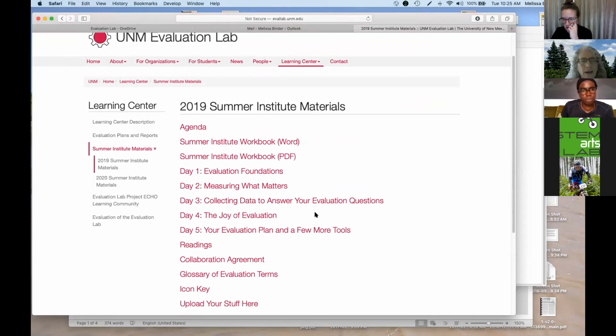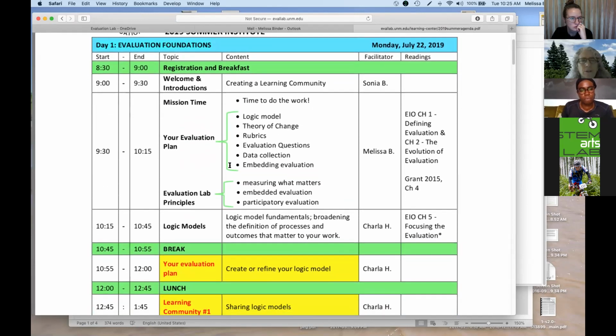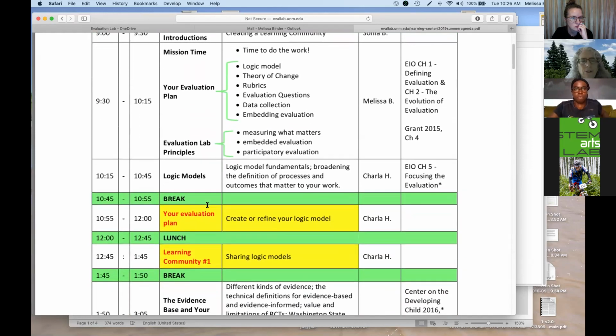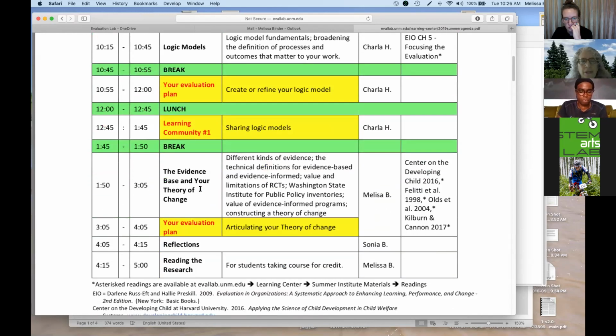This is how we have it set up. And the evaluation foundations, there's one more thing that we would have covered in that day that we're not going to cover in these two workshops. But if you look at the agenda, you can see the range of topics that we cover. And I'm just going to go through this quickly. So logic models is always first. We talk about the theory of change and the evidence base.